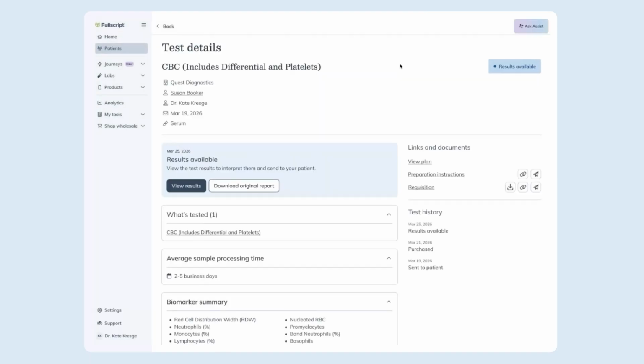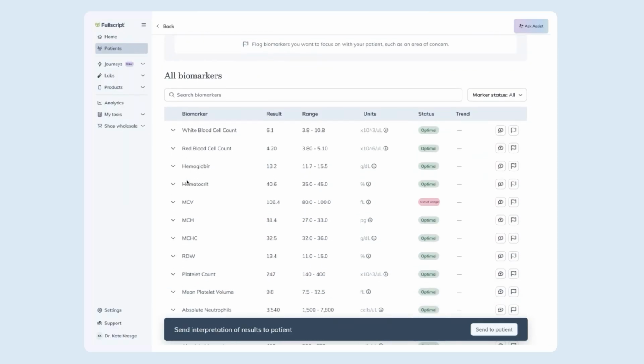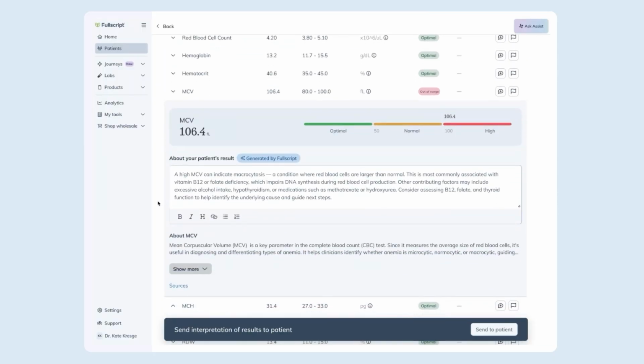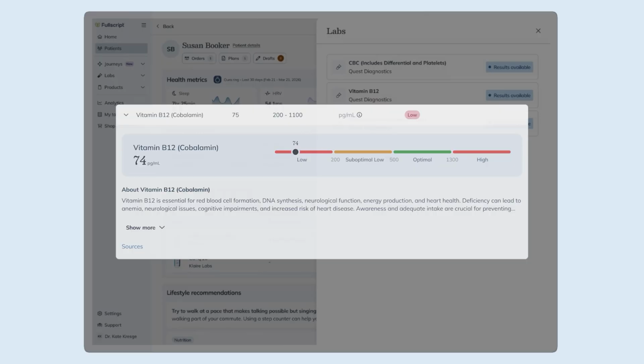Let's take a look at her CBC. Here, you can see that her results are summarized, and Fullscript can display optimal, suboptimal, abnormal values right from this view. If we click into MCV, which is elevated, you can see that we flagged this and shown that this may suggest that she's got something like macrocytosis. If we go back to her other labs, we can see that she also has a history of some low serum B12. Her CMP shows slightly elevated fasting glucose, but otherwise normal.